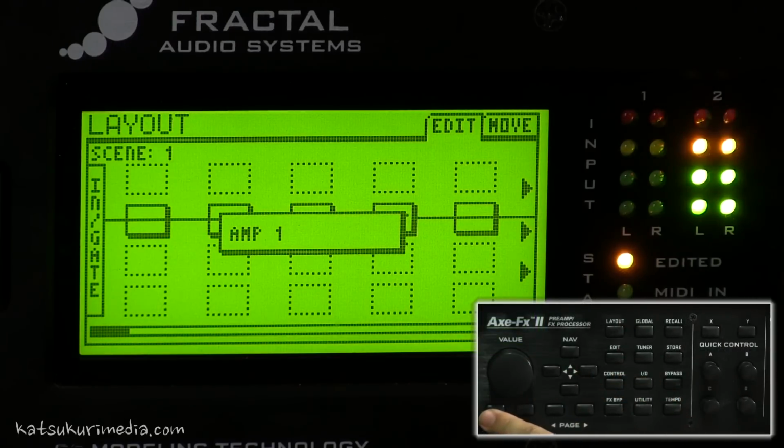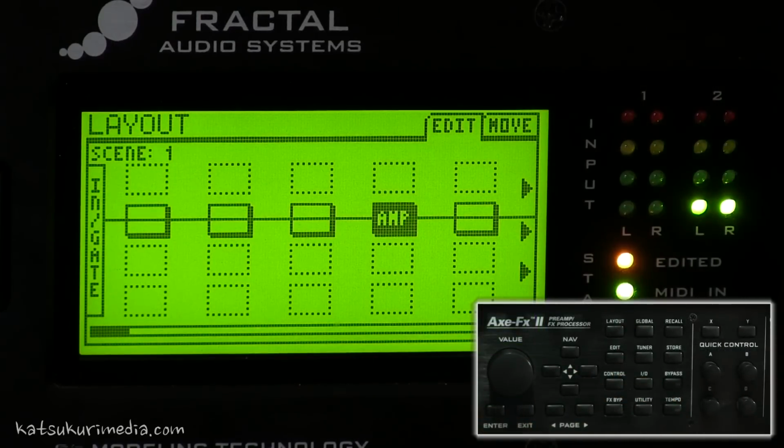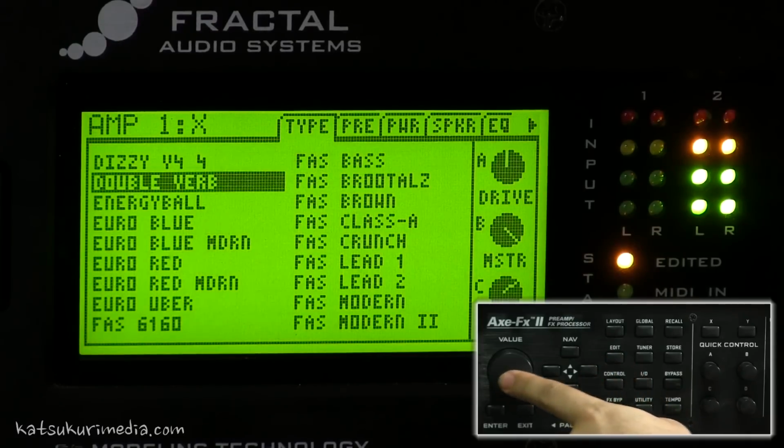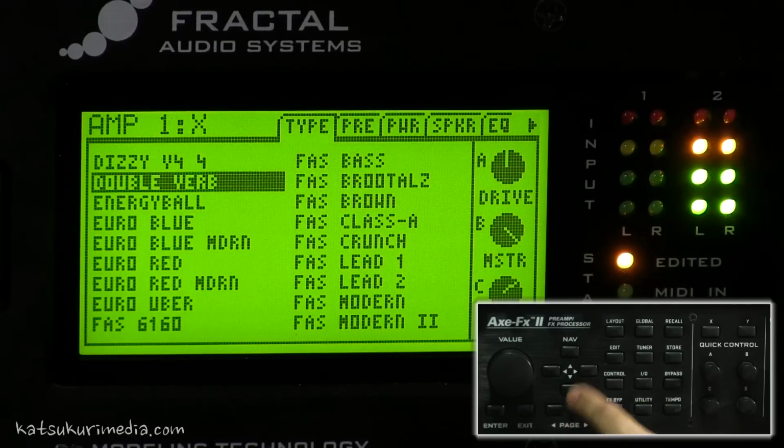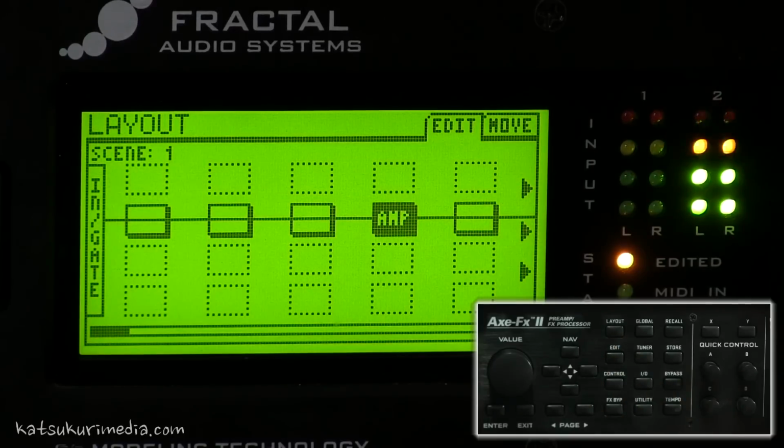So scroll the value wheel to amp and hit enter. And we'll hit edit to get in there and choose what we want. And I actually do want the double verb amp. That's the one I want. So there it is. And we'll hit layout to get back to that screen.